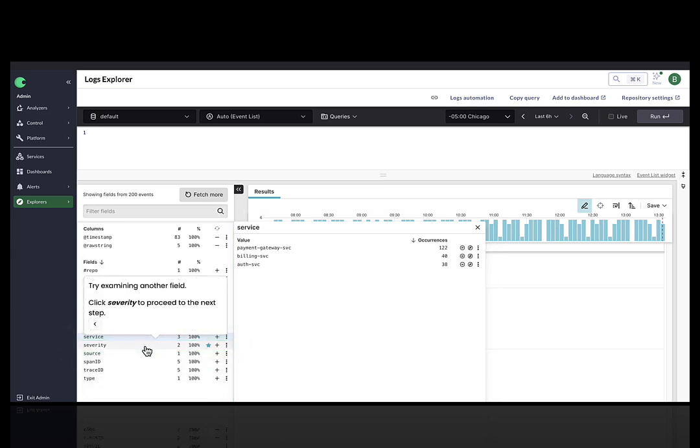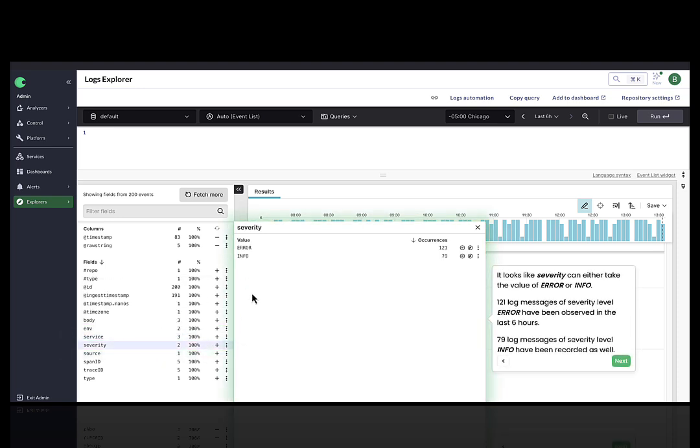Let us take a look at a different field. Let us now examine the severity field. Severity takes 2 values and is used to indicate the severity of the log message that is being observed. Here we have 121 error messages and 79 info messages in our log data set.